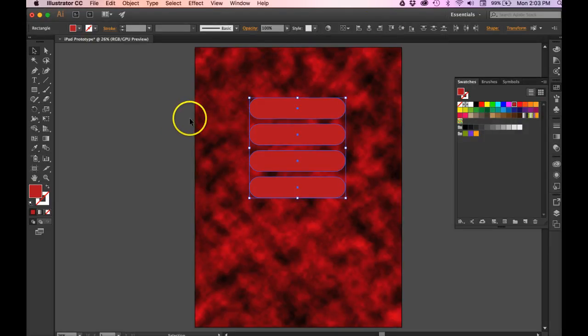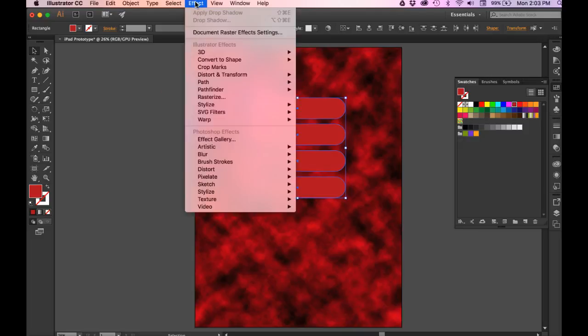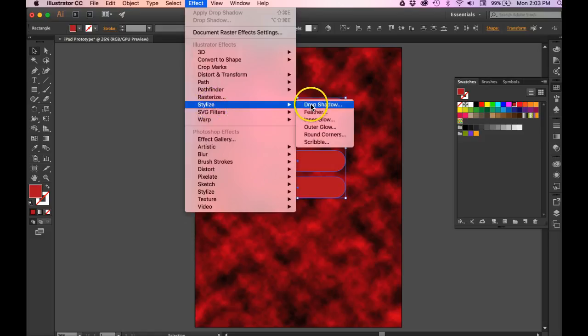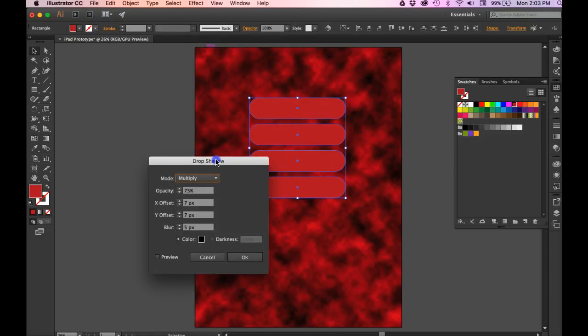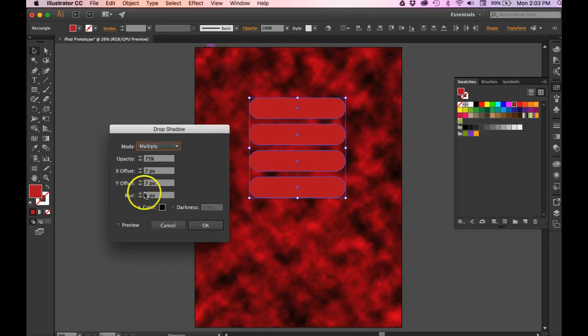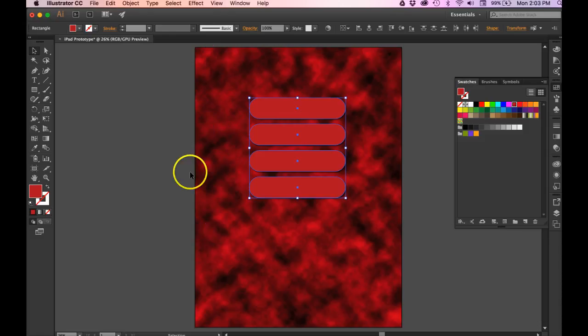Now, while they're still selected, let's add a little drop shadow to them. I will go to Effects, and I will go to Stylize, and choose Drop Shadow. I will go ahead and use the settings that they have, and I can click the preview button to see what it'll look like. That looks pretty good. And go OK. So let me click off of the buttons.